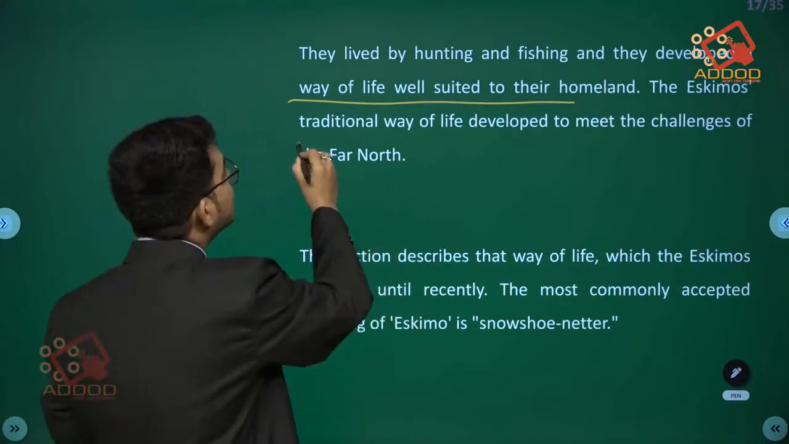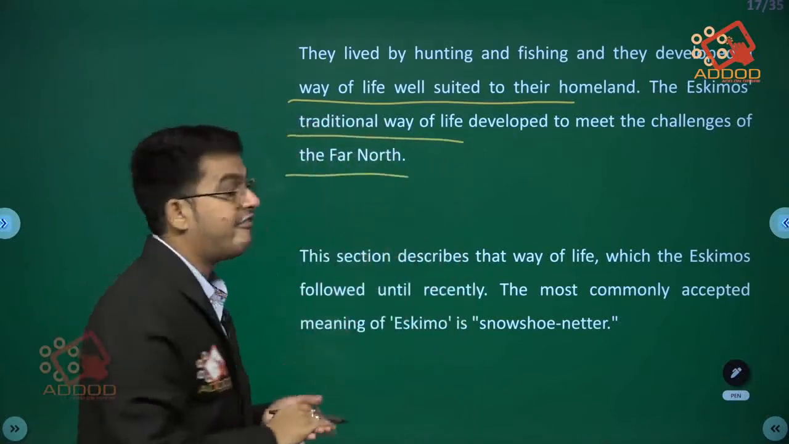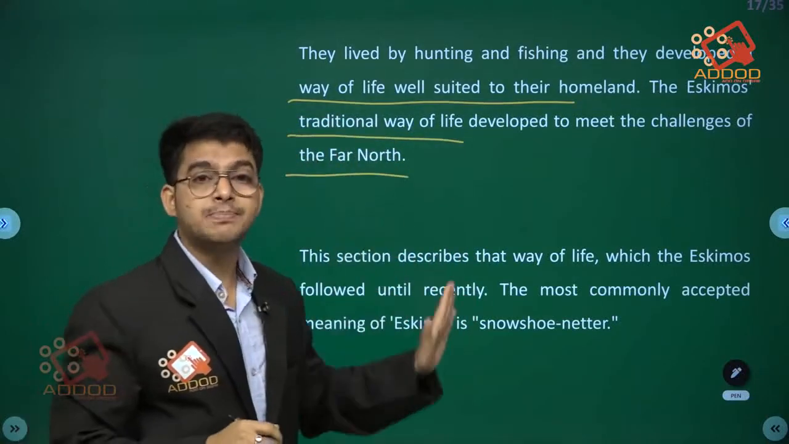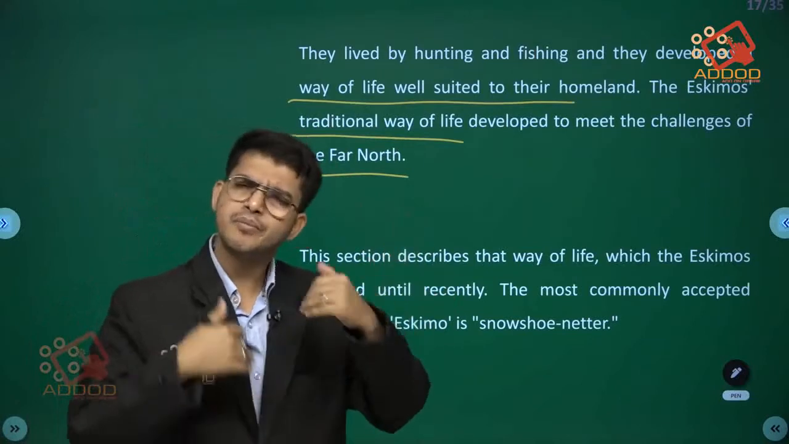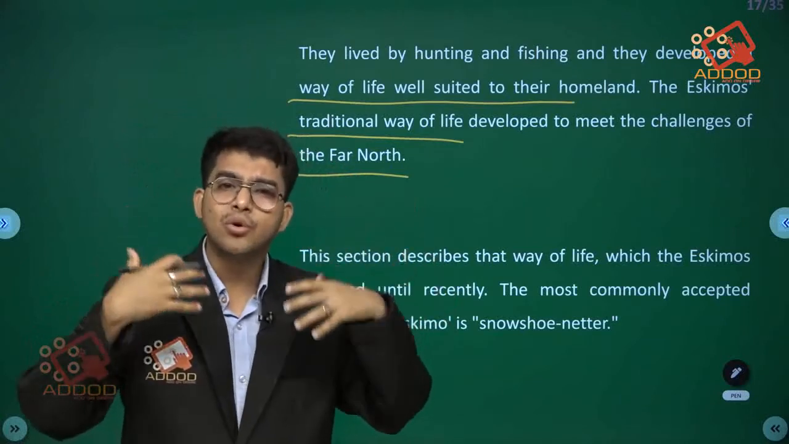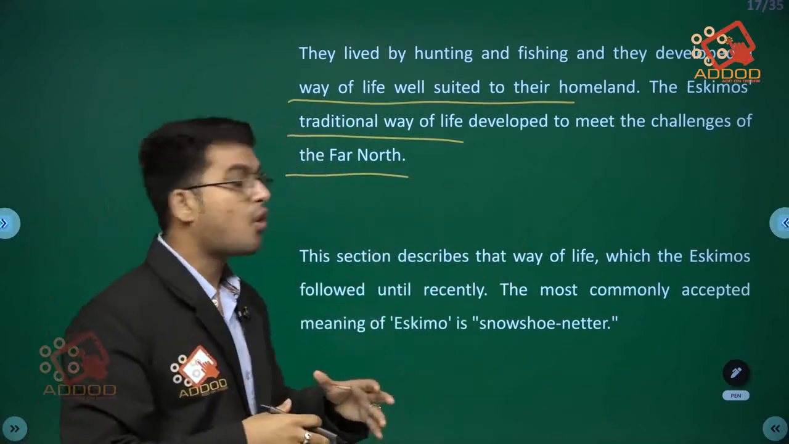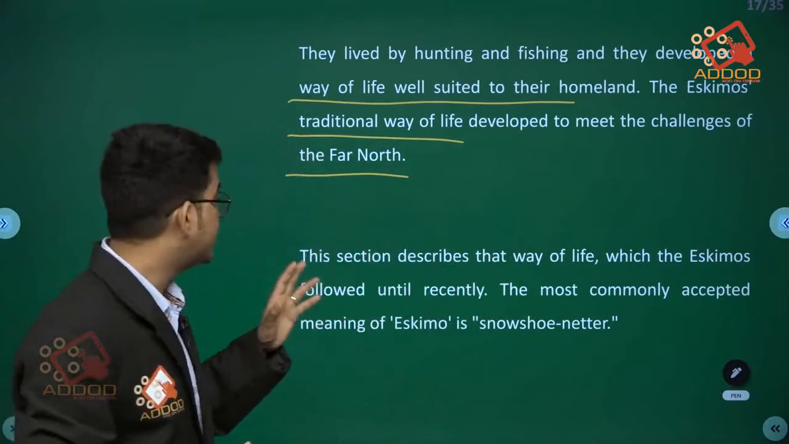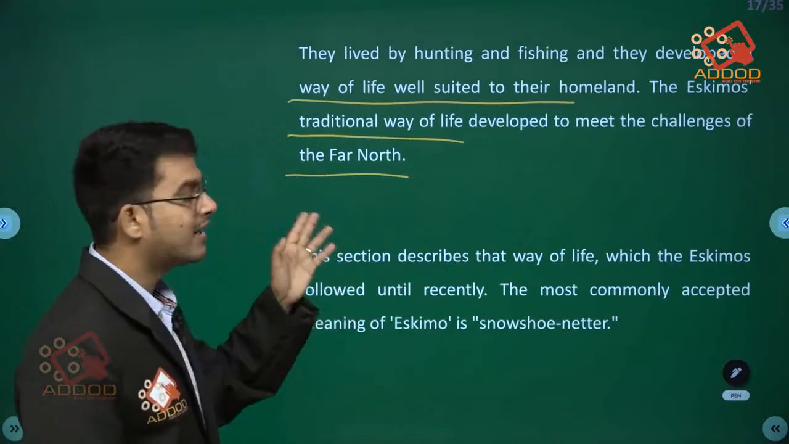The Eskimos' traditional way of life developed to meet the challenge of the far north. So this lesson, the 4th lesson, is all about the Eskimos' world, clothes, cold and snowfall and all. So it's like movies. This section describes that way of life which the Eskimos followed until recently.